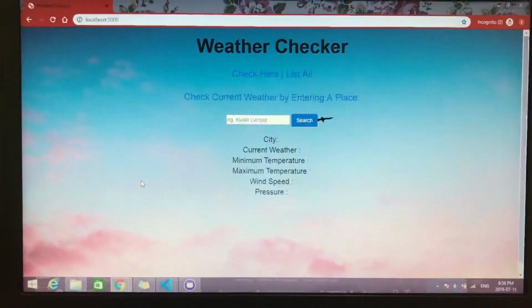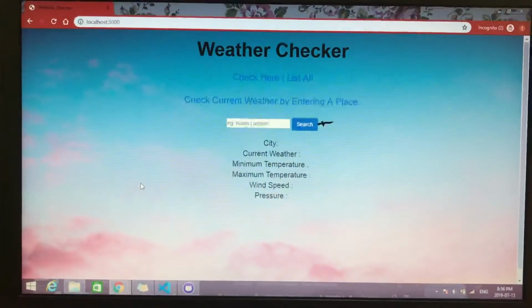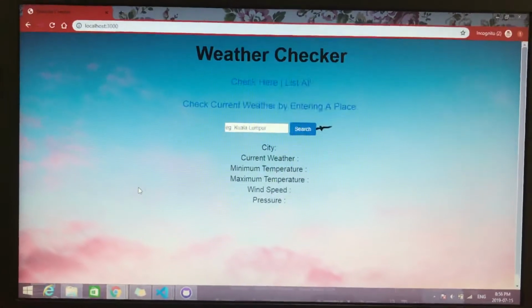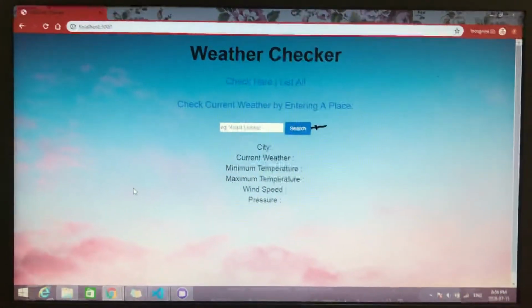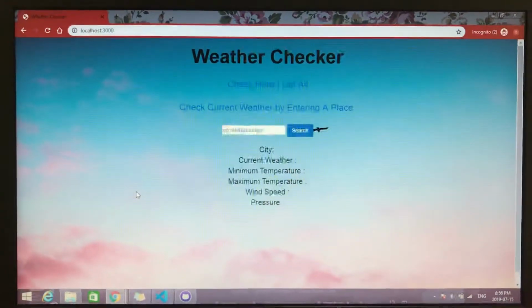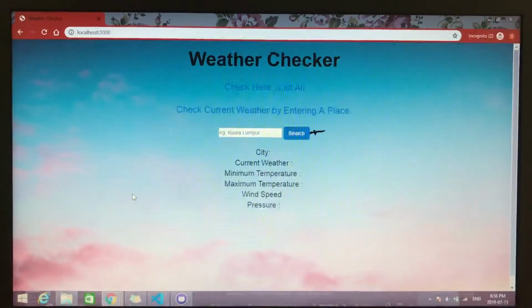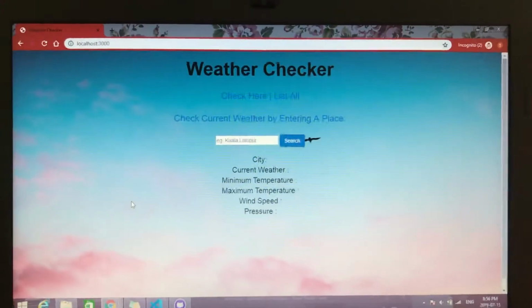Everyone, my name is Cecilia Chan, and today I'm going to present to you my project for 304 CEM Web API development. For this project, I've developed a weather checker, and this is the user interface page to show my assignment.